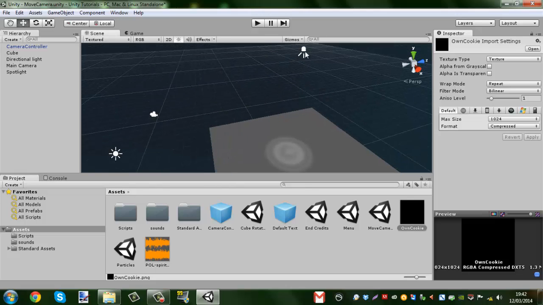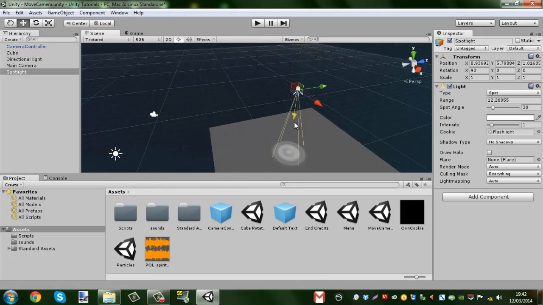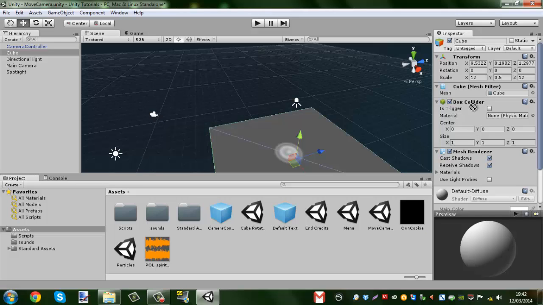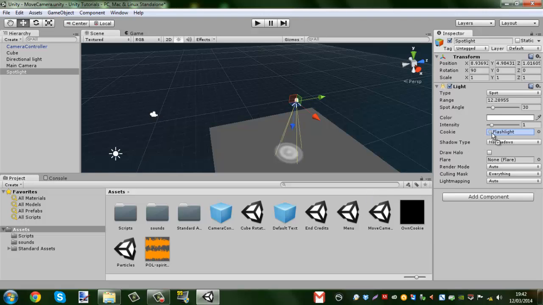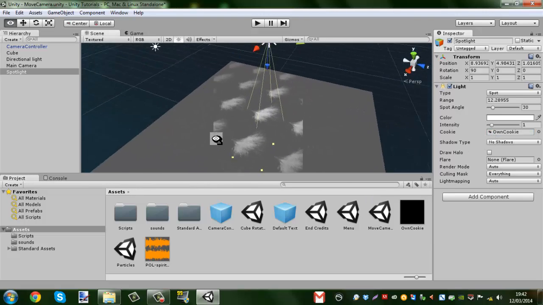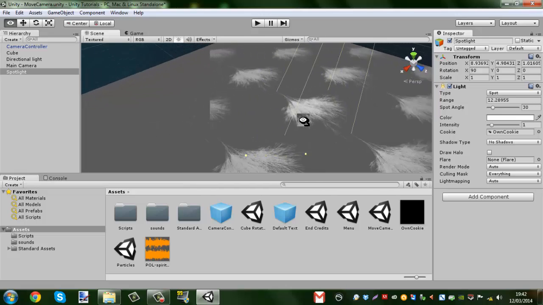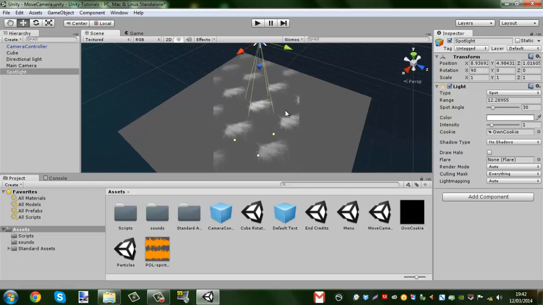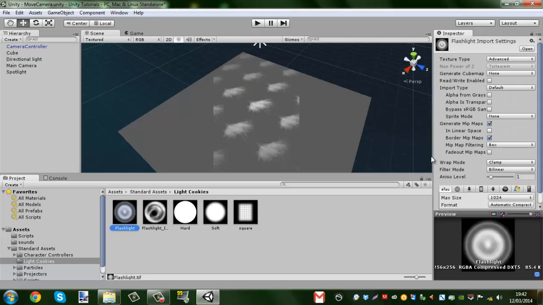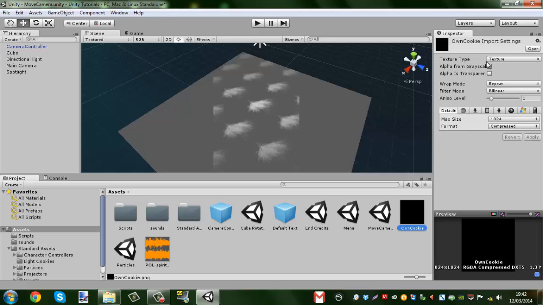So let's go on to our spotlight. I'm going to move it down a little bit so we can see it, and I'm going to drag in our cookie. So there you go. As you can see, we've got our own cookie. It's not worked out quite as what I wanted it to, but this is pretty much what you need to mess about with. So, oops, let's go into that.